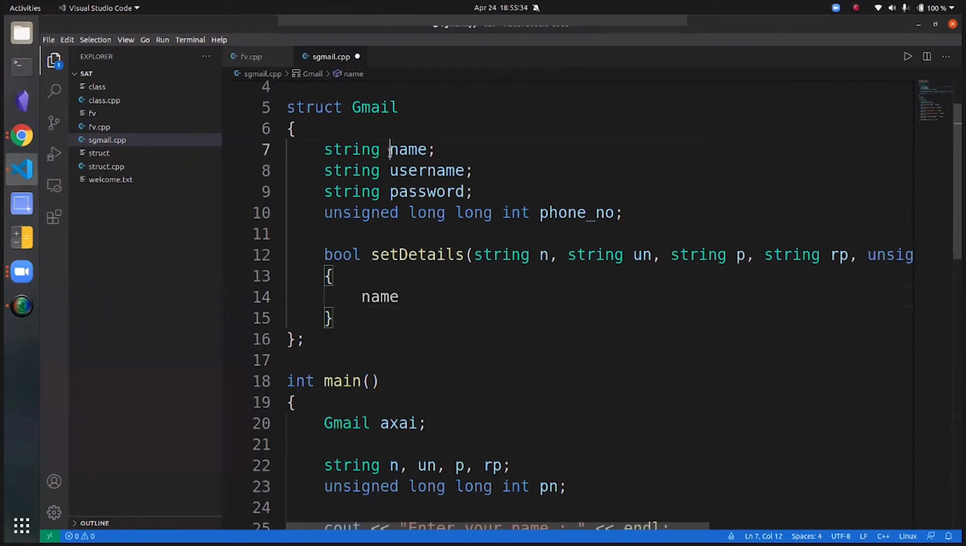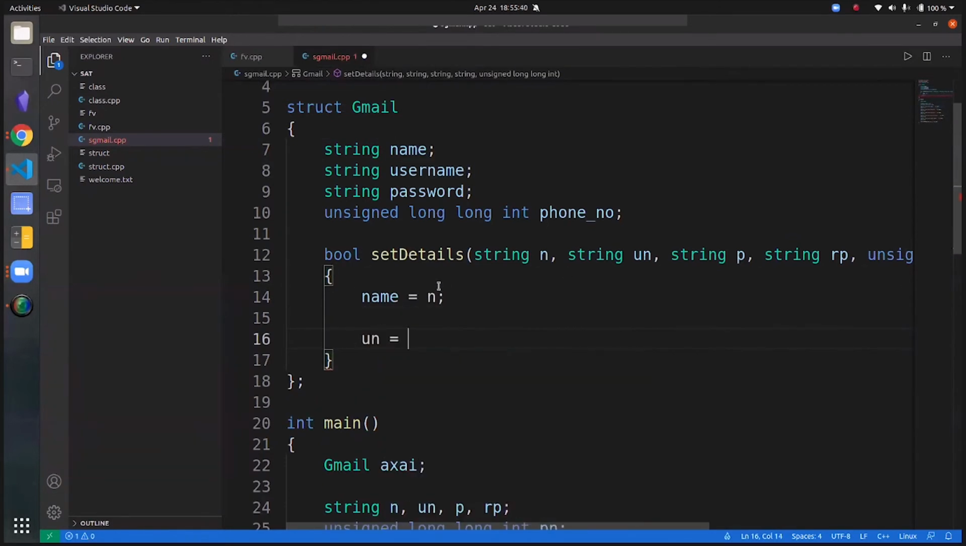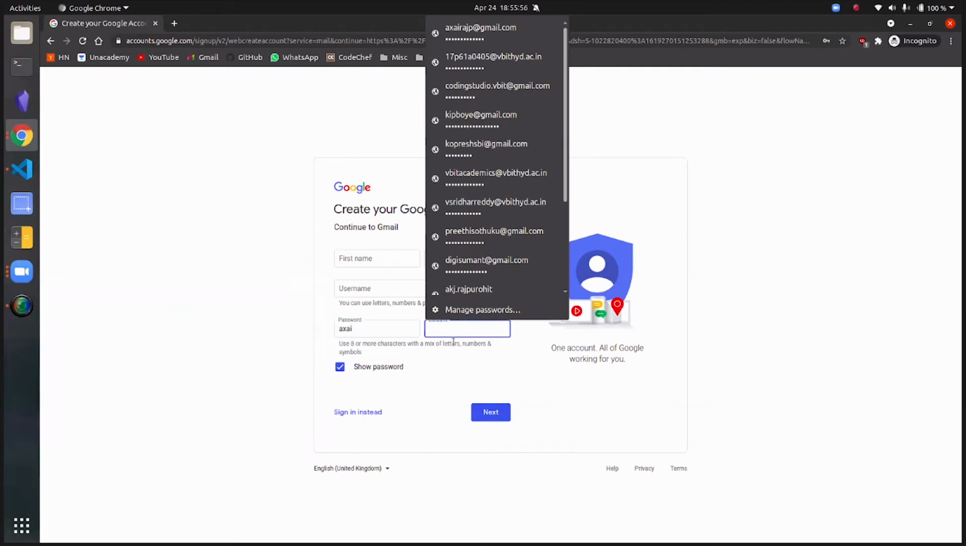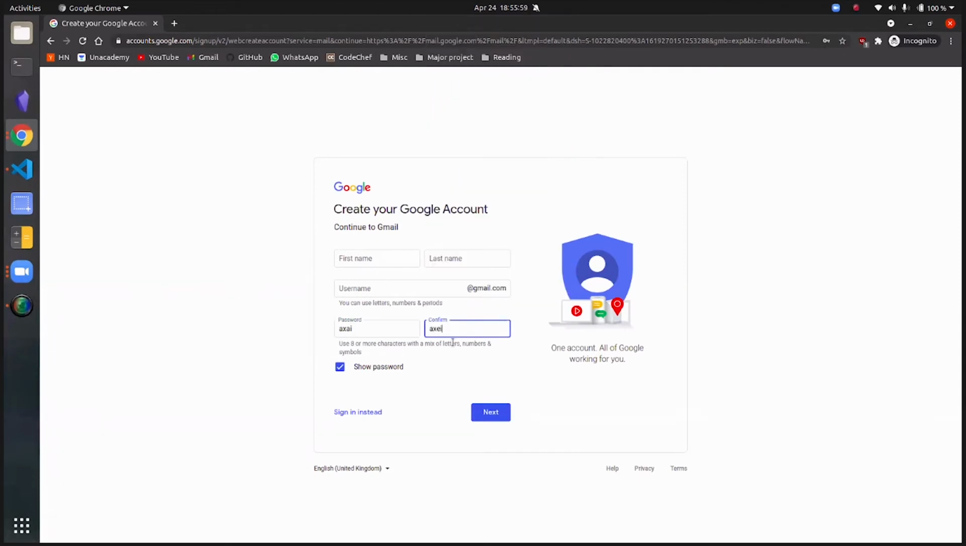So name, this name here I'll set to n because that is what I'm passing. Next, username will be set to u1 because that is again what I'm passing. Now comes the password. There's a reason why they ask us to confirm our password, right? The first time we enter our password, it can be anything. And if I don't enter the same password again, my account won't get created. The main reason they're asking us to do this is so that we actually remember what our password is, and so that we enter our password correctly.